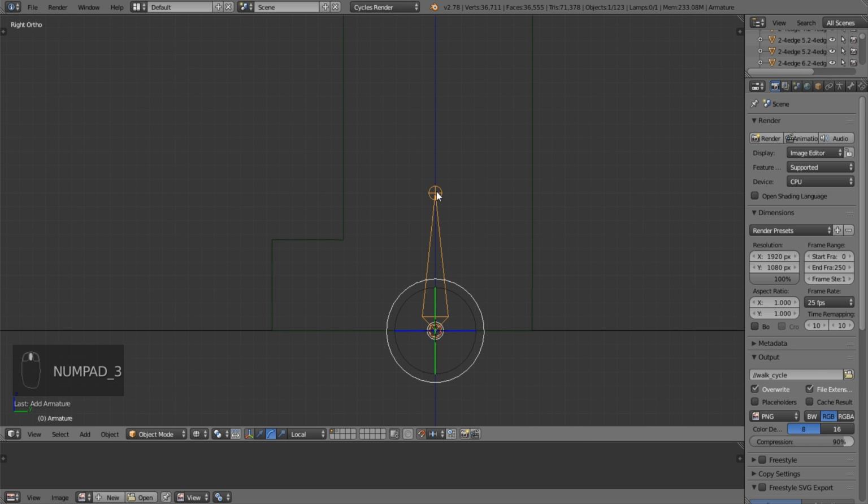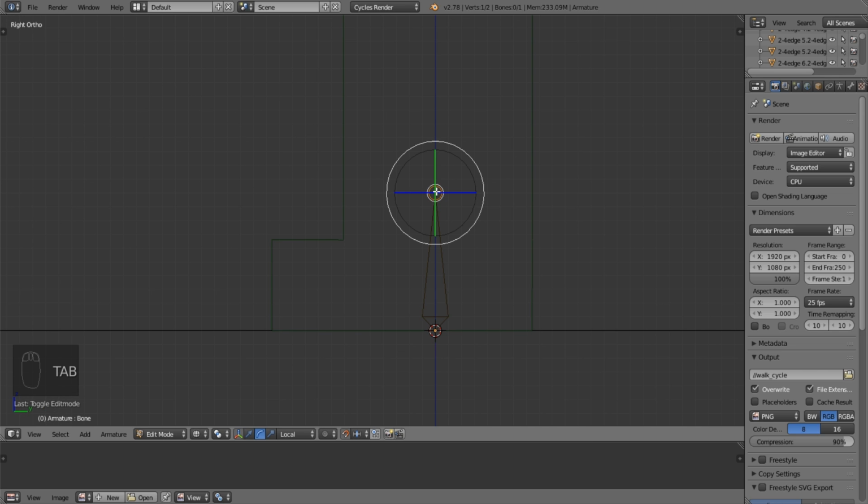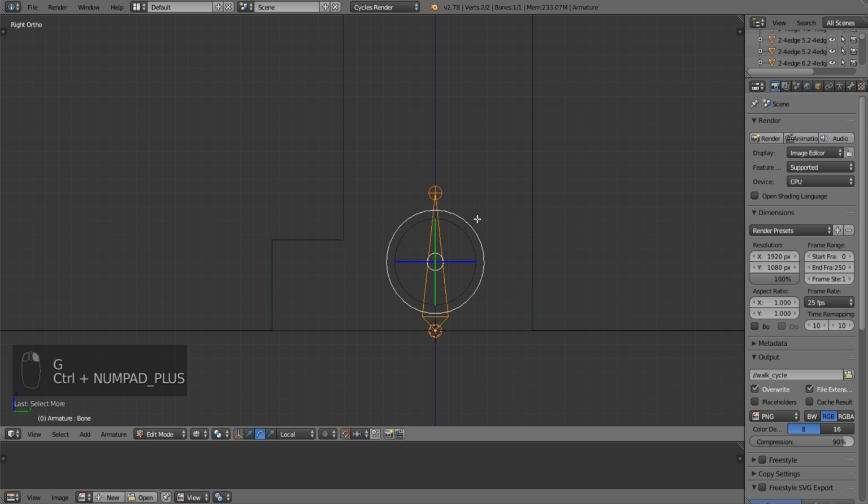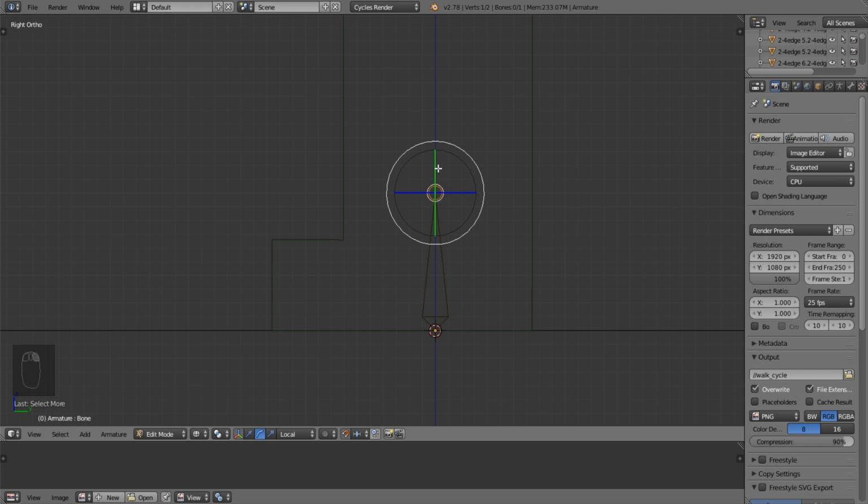Now switch to side view. Now press Tab to go into edit mode. And this is the head of the bone. You'll be controlling the head of the bone a lot. And this is the tail. You might not be controlling this as much, but if you have to, there it is. And you can also select the whole bone. You can press Control numpad plus to select the whole bone, but you can just select the whole bone, so it's not all that necessary.